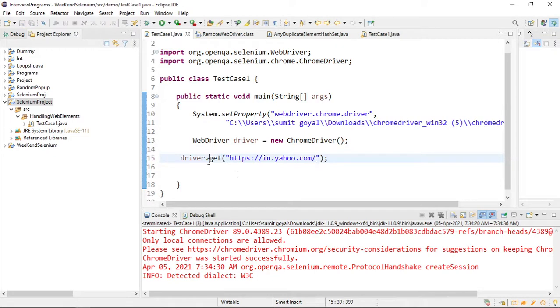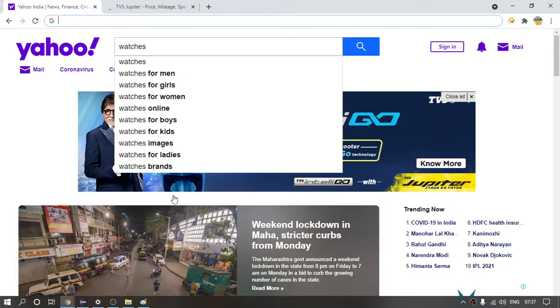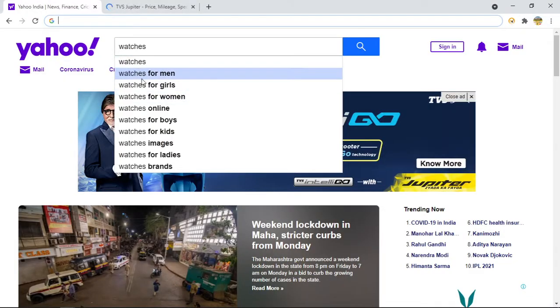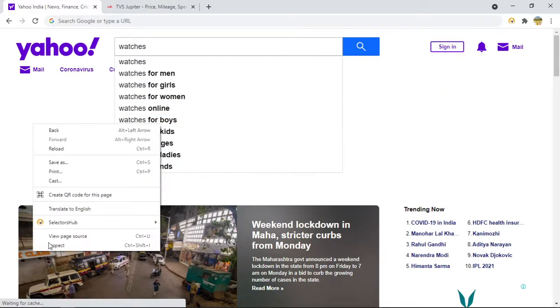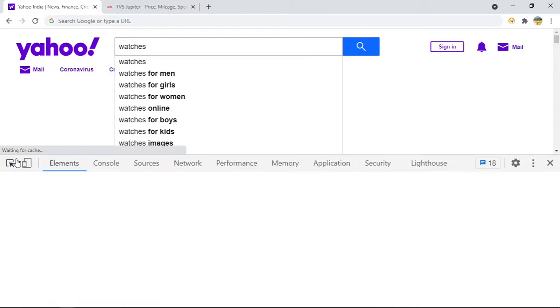The website will open, and after that, first the idea is that I will capture each and every data. Total how many data? 4, 5, 6, 7, 8, 9, 10. I will capture all the data using one common XPath or CSS.